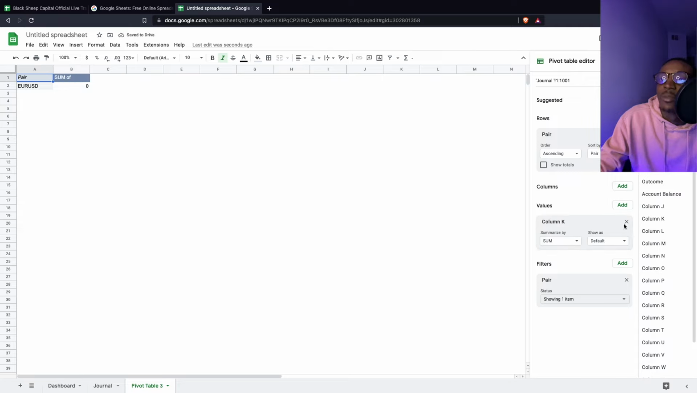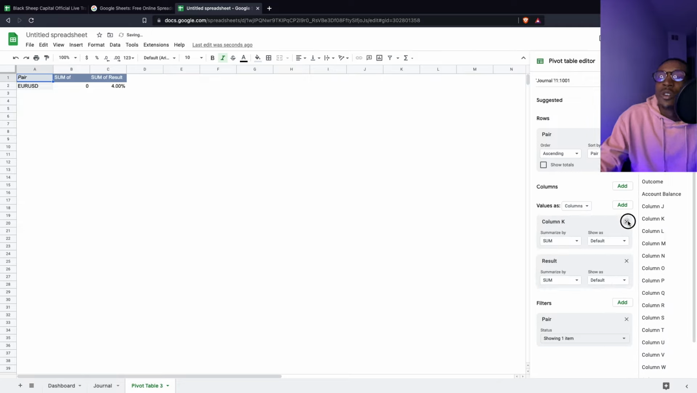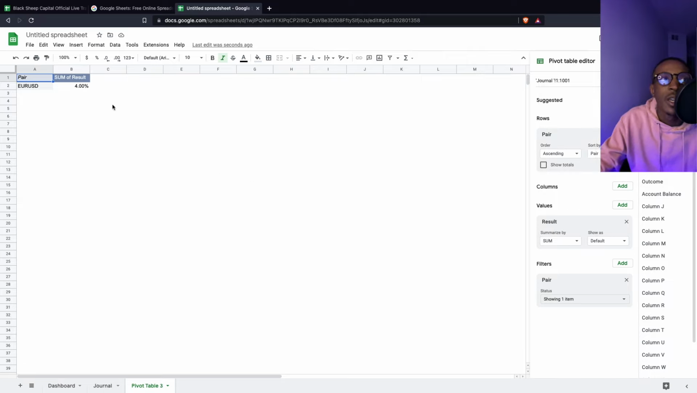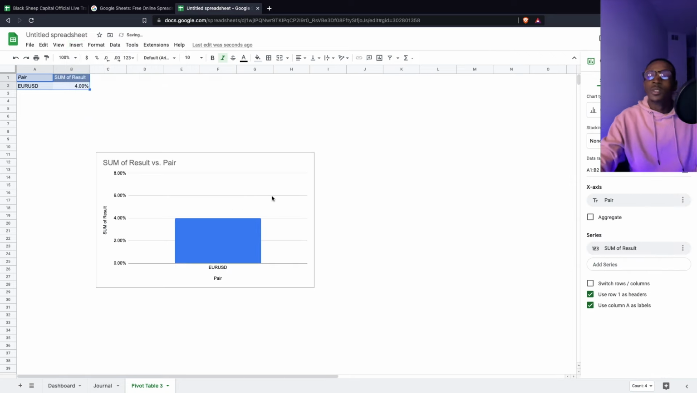So I don't know why it just keeps adding column K. I don't want column K. So result, and then you would say, okay, well, just average it all up, or just sum it all up because it's only one pair, right? Or sum it all up for every single pair that I trade, right? And then again, from here, we just want to filter everything, make sure we're only looking at what we want to see, and we highlight it and we insert a chart. And there we go, right?